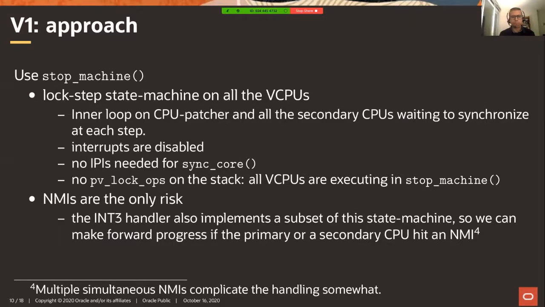And the only remaining risk is NMIs. And because NMIs can come, they can come on the primary or the secondary or both. And the NMI handler can then execute a spinlock. So that spinlock, if you're modifying that particular site right then, would end up going to the int3 handler, and you could have a deadlock there.